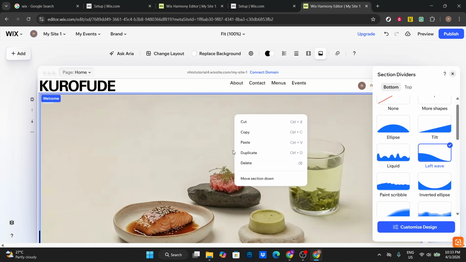That's it. You've added a section divider and styled it to fit your site. Keep exploring shapes and settings to find the look that best supports your content.